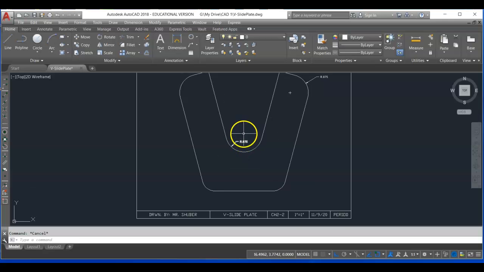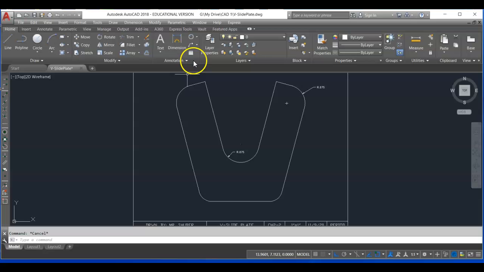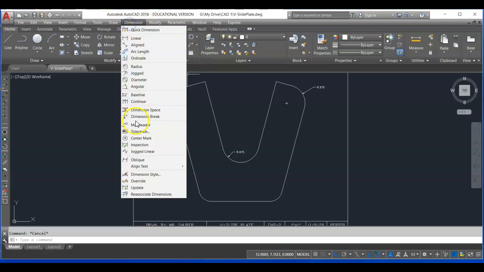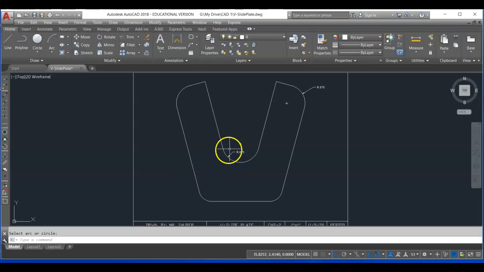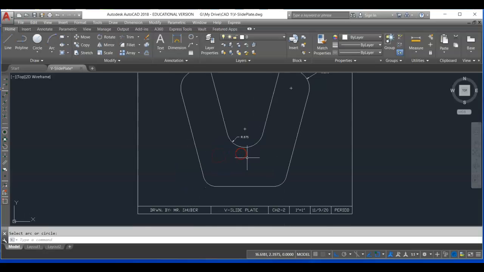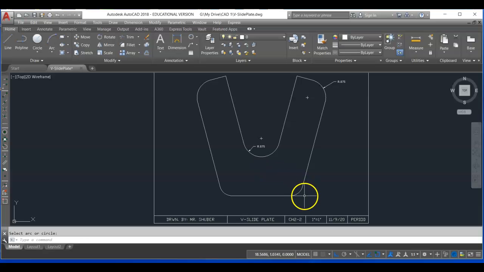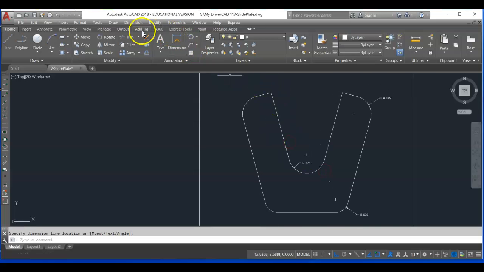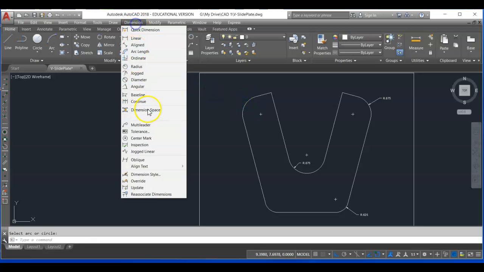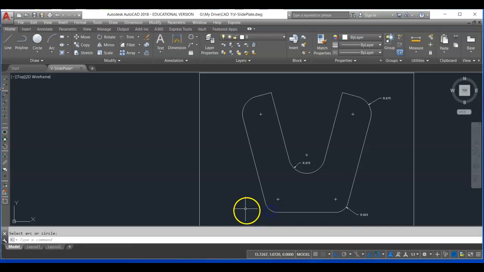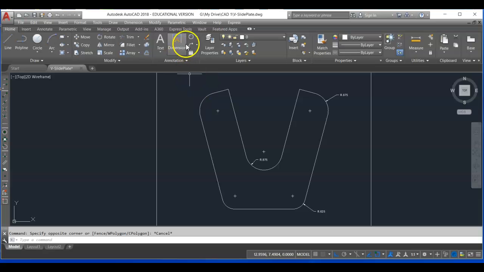So the center mark isn't showing up. If it doesn't show up, let's see if we can put it in. Go to center mark, and you can manually put the center mark in. Okay. All right. So another radius dimension down here, and now we're going to finish putting center marks in. Go to center mark, choose the center mark there, go to center mark there. Now I'm going to go ahead and put some linear dimensions in.